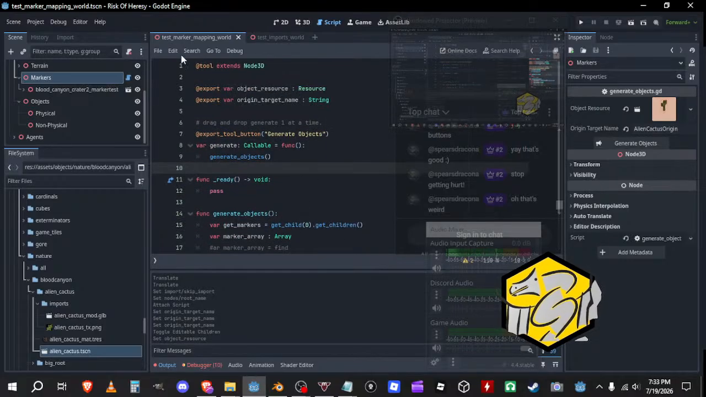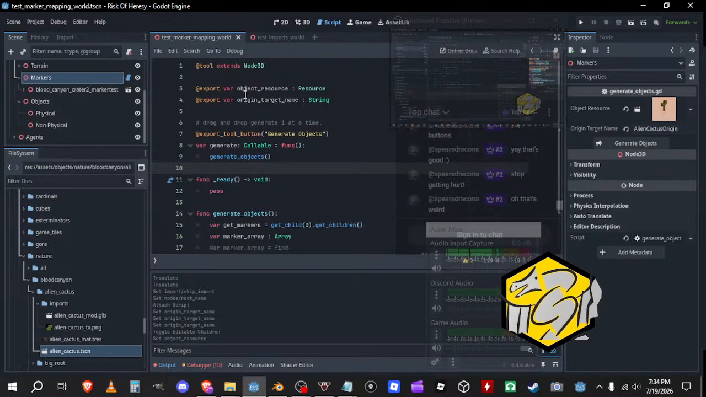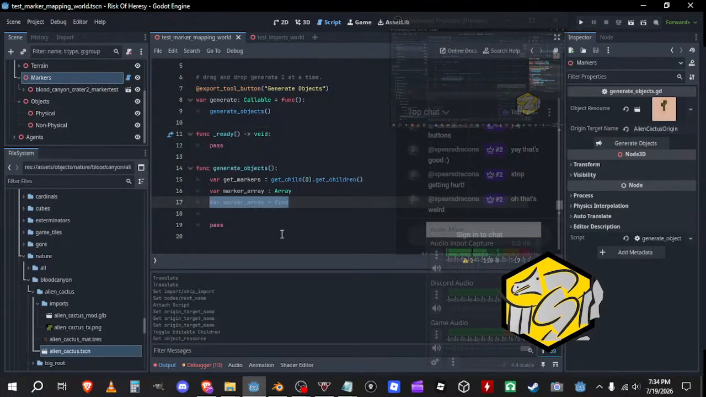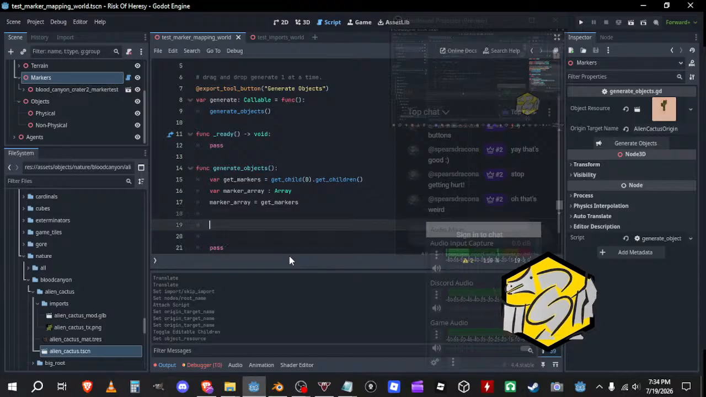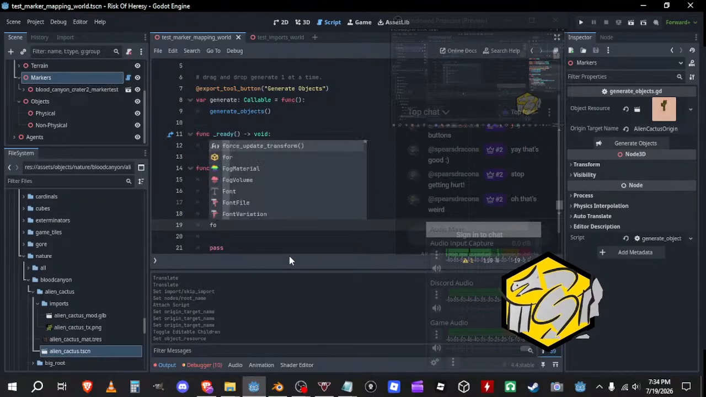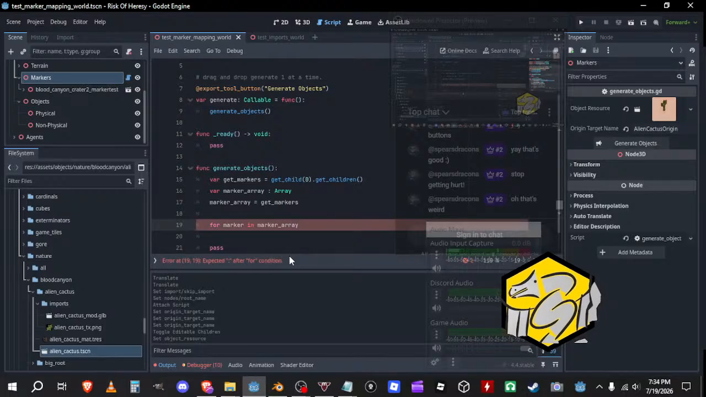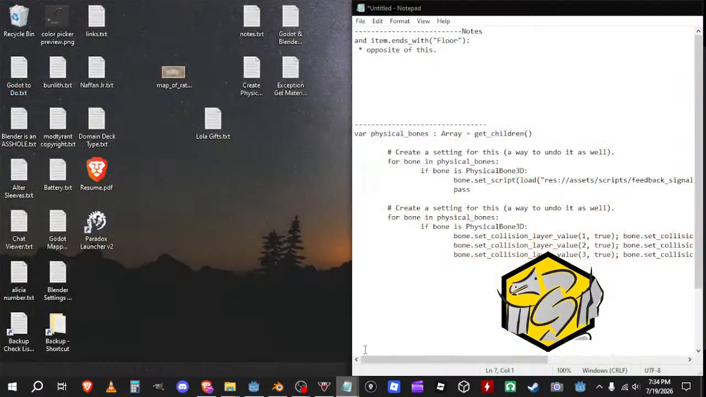And then we don't need to call anything because it's all in here anyways. So marker array equals get markers, and then we just do our statement. So for marker in marker array, I forgot how to type it.